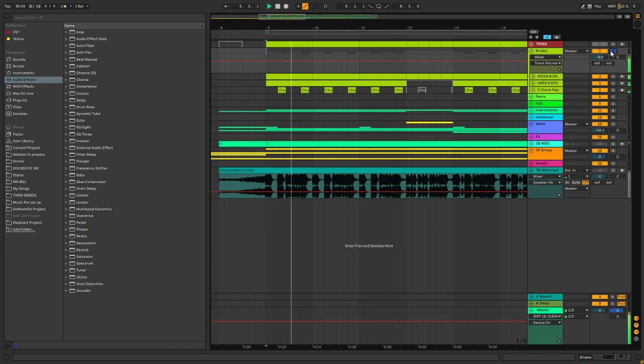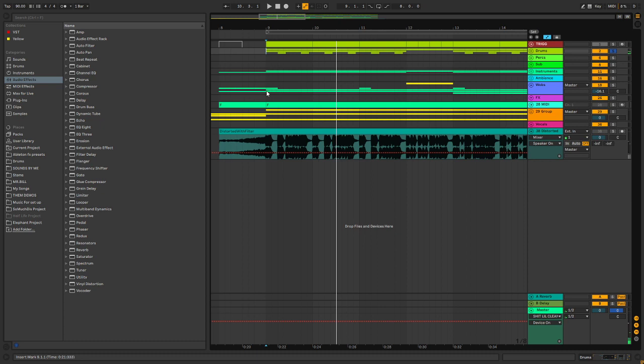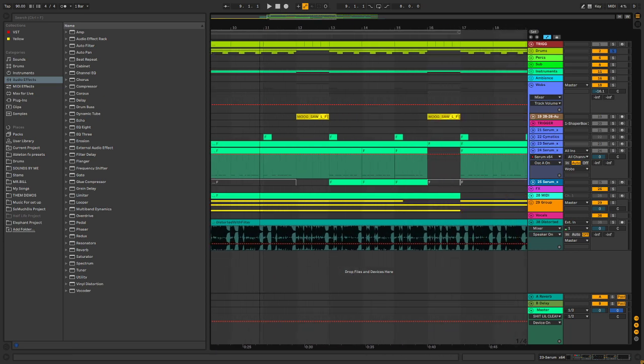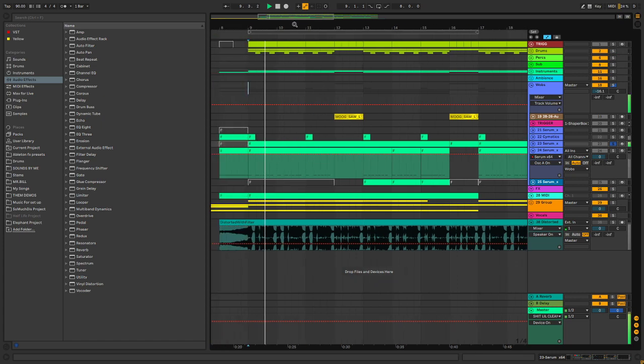So like that, and yeah. So here are the basses. Well, there's only two basses playing at the same time, constantly, I think. Yeah. So there's the main bass, the one that has the sub.